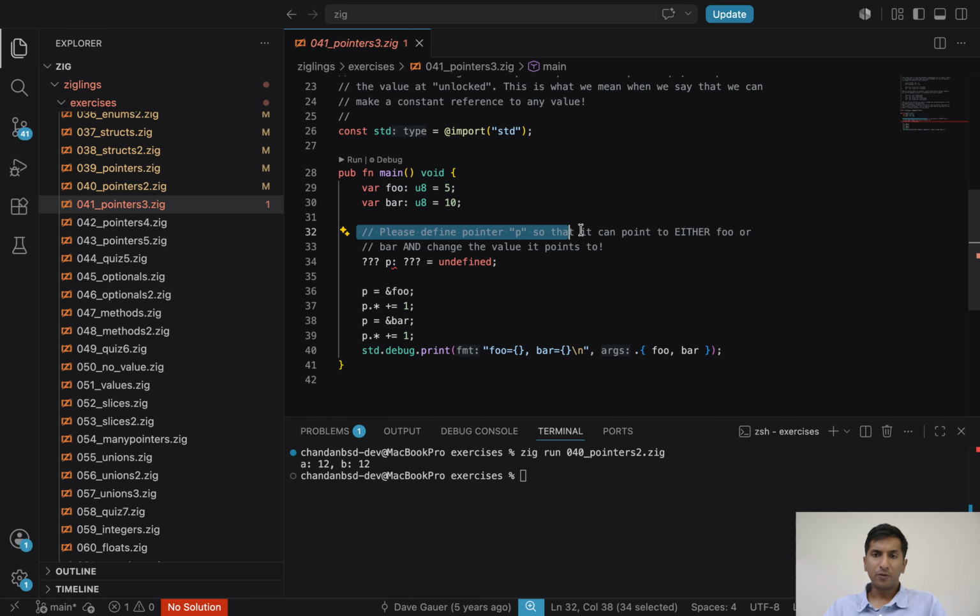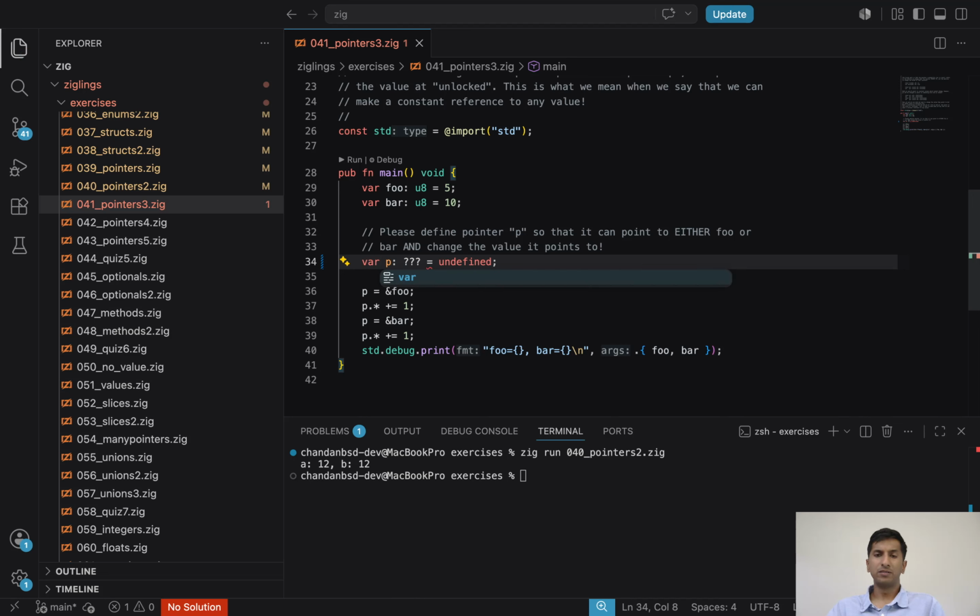Please define pointer p so that it can point to either foo or bar and change the value it points to. So we need to be able to have this point to either of these things. So immediately we know that this needs to be a variable and its type needs to be a pointer. So it's asterisk and U8.